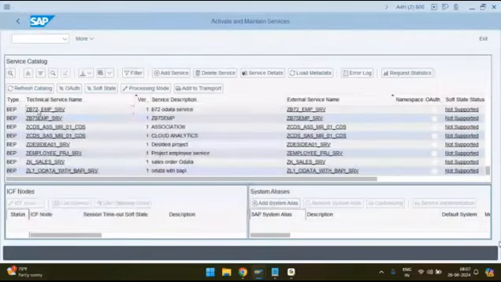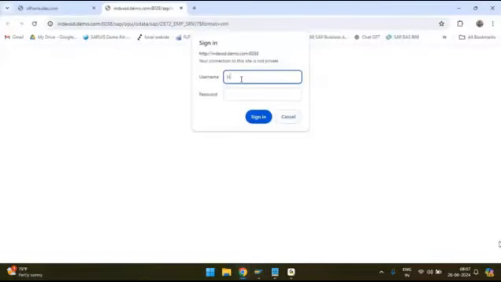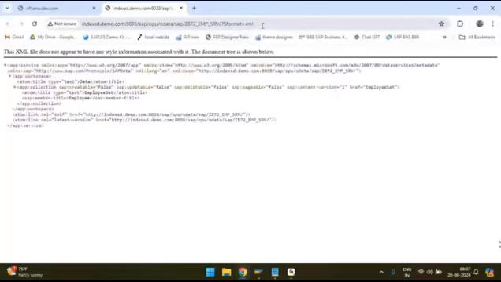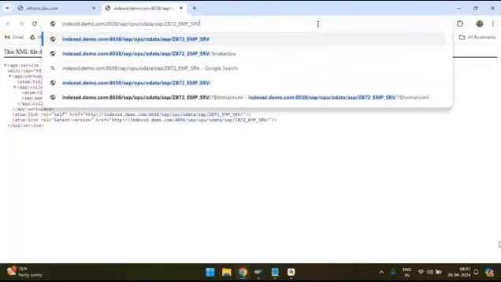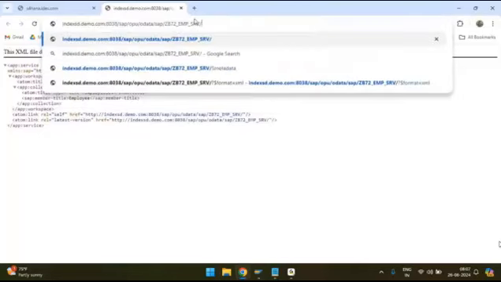So let me search for our service, that is ZB72 underscore something. Yeah, this is the one. Now select it, and you can call this browser. So this is our OData service URL, which we have also seen in detail. This is the domain name pointing to the server wherever it is present in the world, and then this is the folder path.